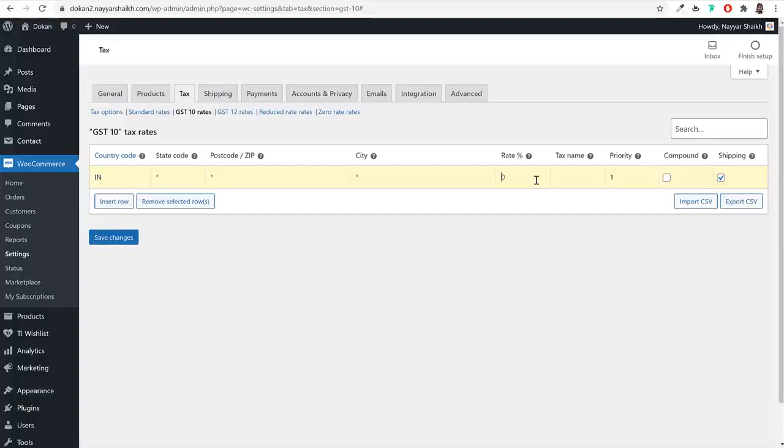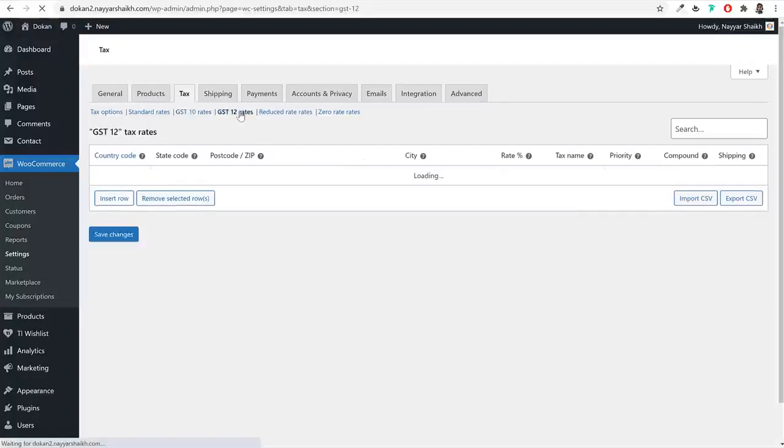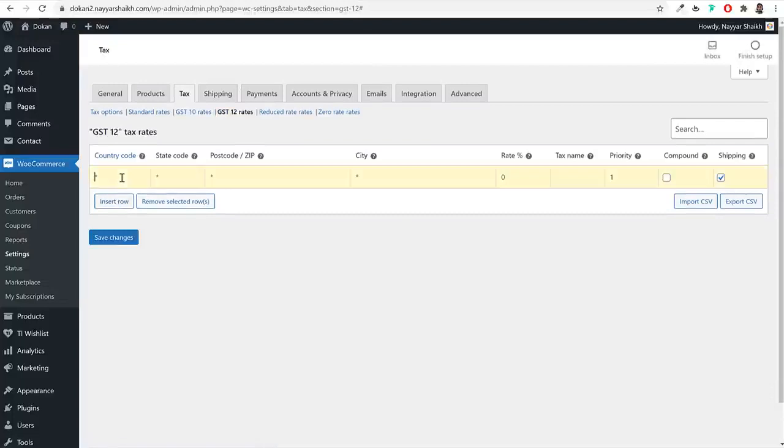Come to rate. Under rate type in 10 because as you can see this is GST 10. And under tax name I'll type in GST 10. Priority should be 1 and I don't want to charge anything on shipping, so I'll untick shipping and click on Save Changes. And with this you have created your first rate. Now click on GST 12 rates, click on Insert Row, enter your country name again, go to rate, enter 12%, under tax name we'll type in GST 12 or VAT 12, untick shipping and click on Save Changes. And with this you have created 2 different GST rates or 2 different tax rates.